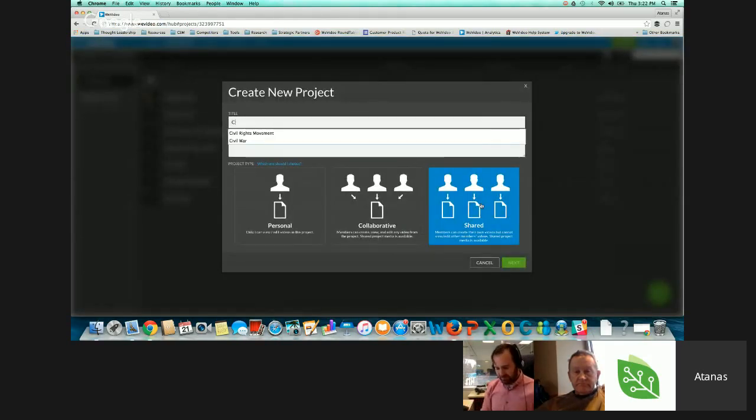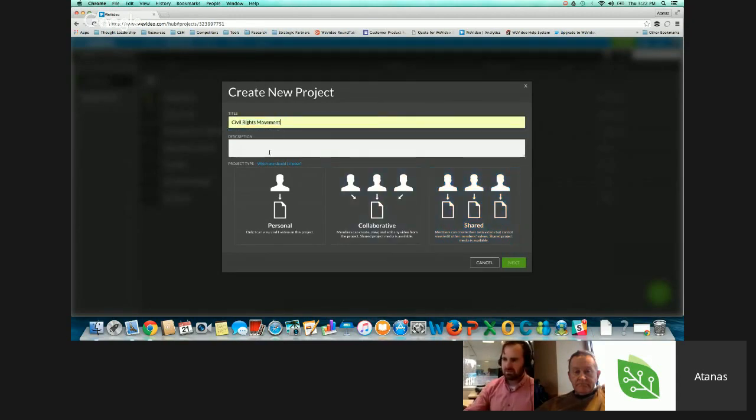So let's say this is the Civil Rights Movement, which is the next unit I want to teach in history. I can use the description space to describe the assignment, and this can be optional. So a lot of you may be using Google Classroom, and you are already used to a similar workflow. You can simply copy and paste part or all of the assignment description to make it visible for your students.